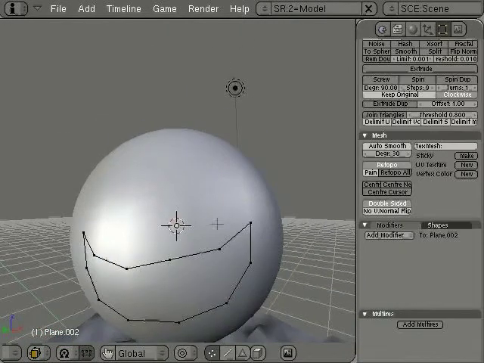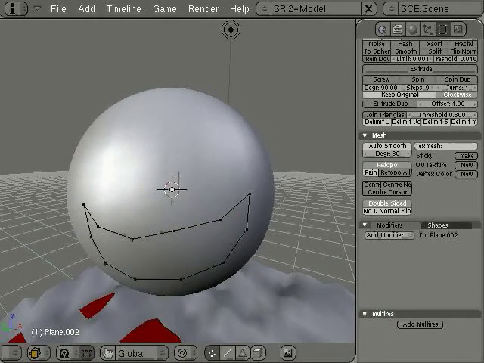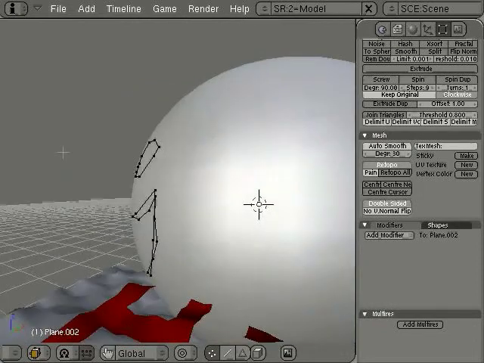I guess next I'll add an eye. Make sure our Retopo's still on. Go in, deselect. And just keeping control clicking all the way through. The last ones, I select another vertex and hit F to link them together. We have an eye.